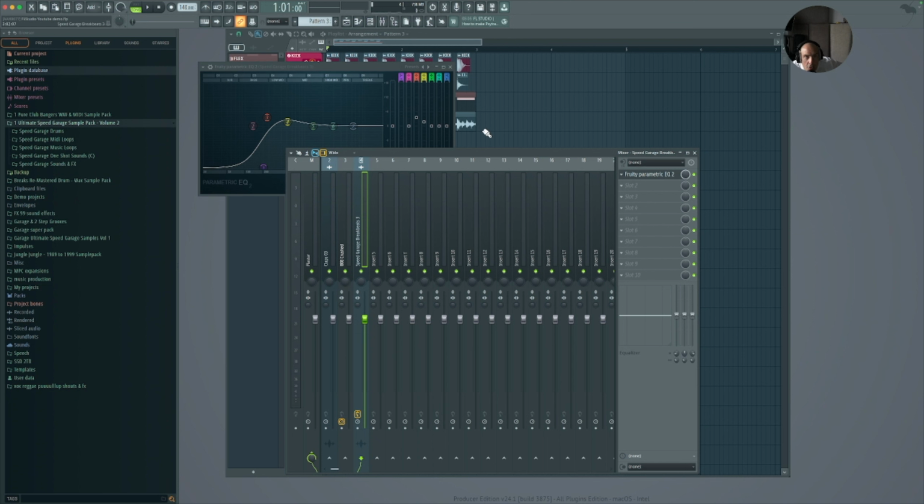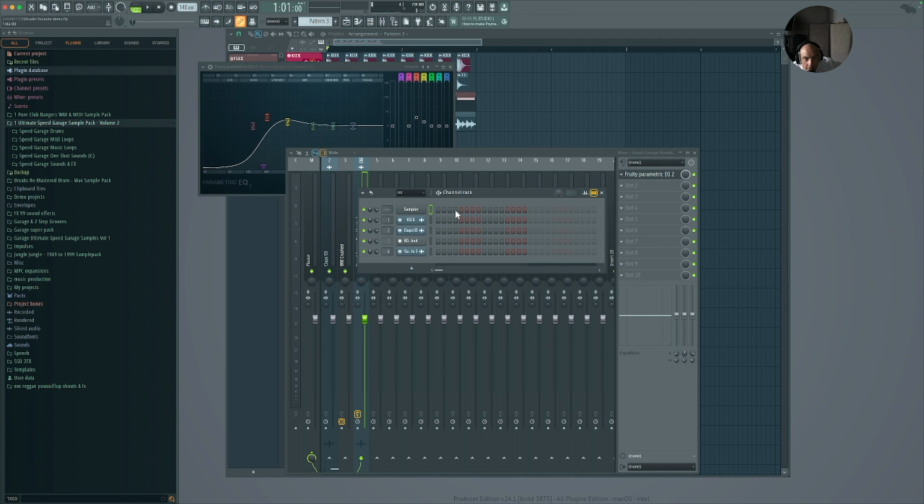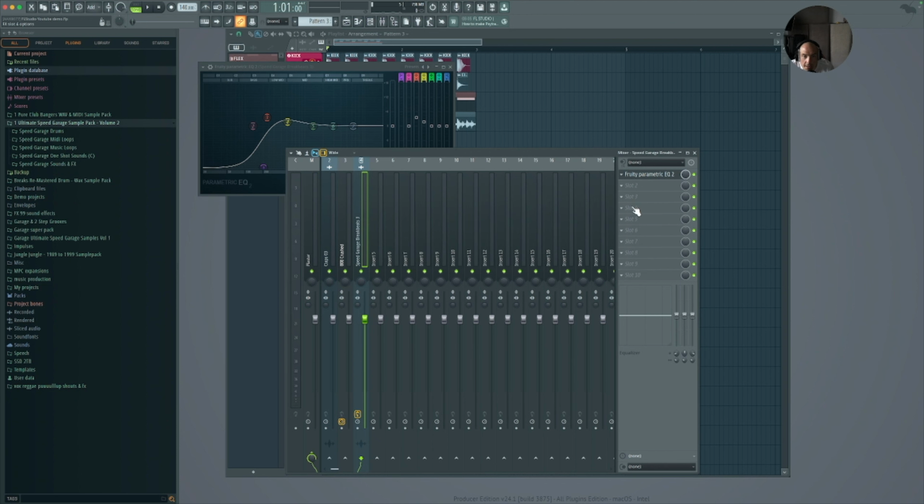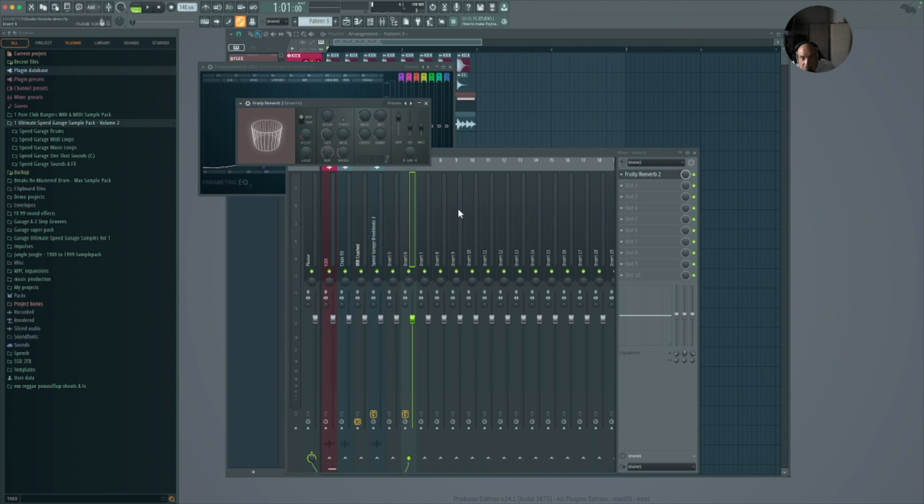And it'll probably be a good idea for me to explain these at the side of the channel rack. I'll do this again in another video. If we need to see all of our stuff, you can see our speed garage breakbeat is there. If I want to turn the volume down a little bit, and that is pretty much it, guys. I mean, we could put other things on here. We could put a reverb on a spare channel if we wanted to.